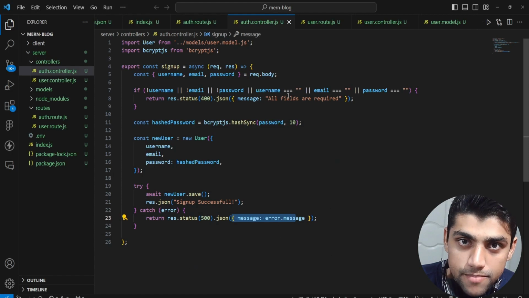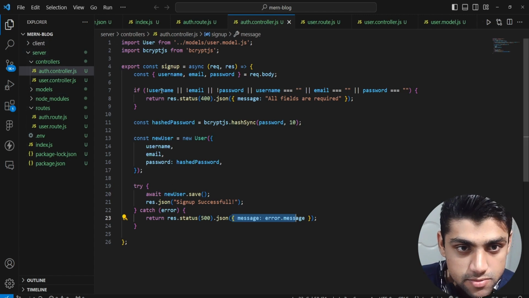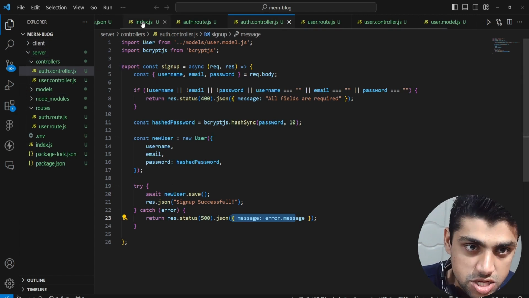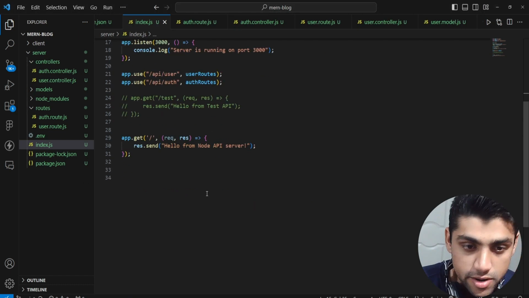And now let's create the middleware and a function to handle all these errors that we're going to be encountering, and some custom errors that we could create. So what we're going to do is first of all go to the index.js file, and over here we want to basically create a middleware function right here.